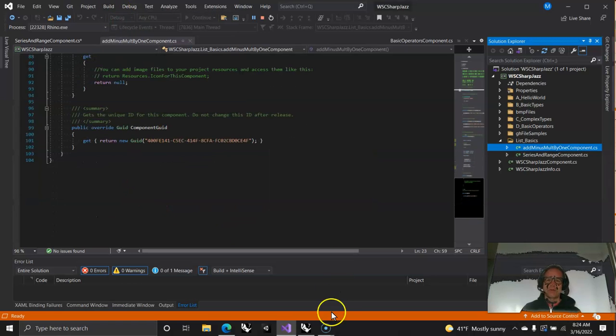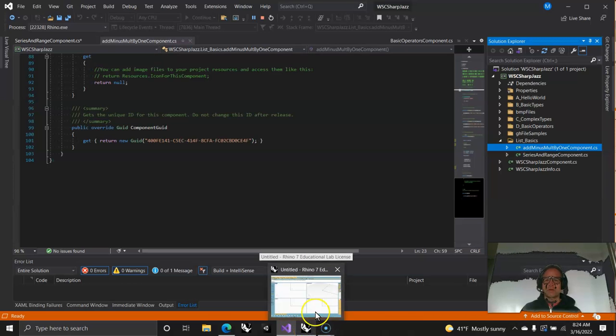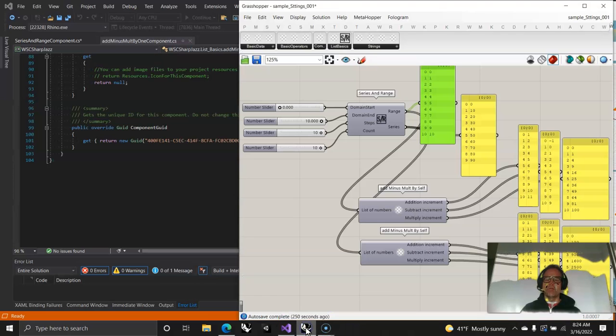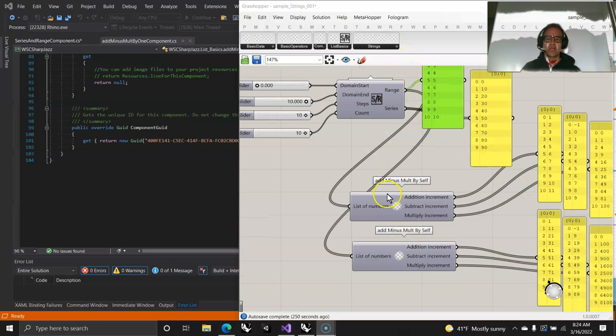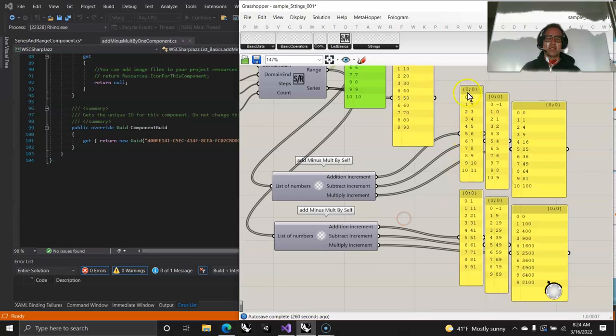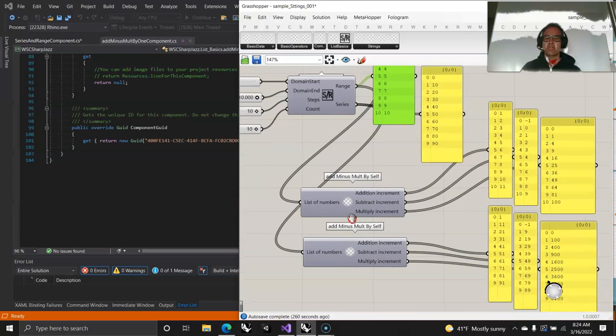I won't be able to rebuild if Rhino's already open, so I'm not going to bother doing that because I just want to jump back over to my script, and there it is. You can see how everything works. It takes the range numbers and spits them right back out as an increment by 1, minusing by 1, and multiplying by self. And then I did the same with the series data.